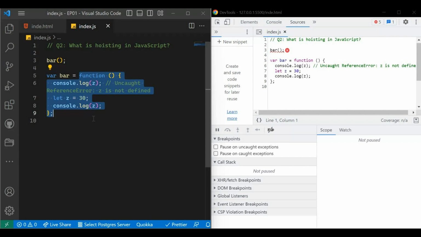Are you clear? Because here we are calling this bar function and this bar goes to the top, but this function does not, because this function is initialized into this bar variable.